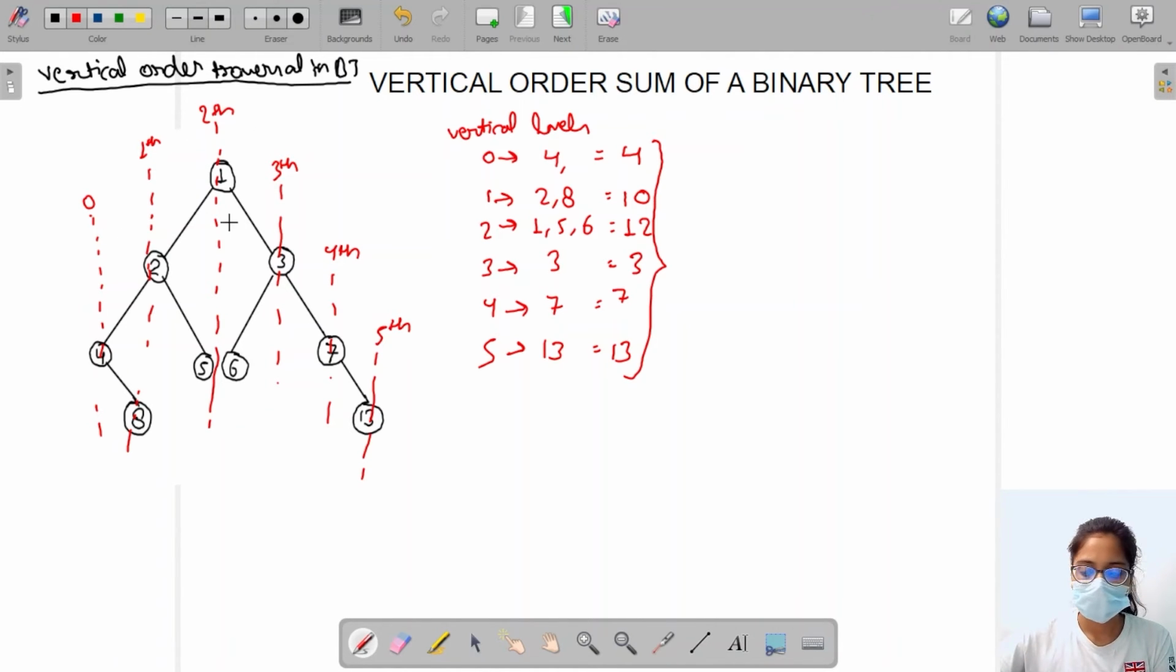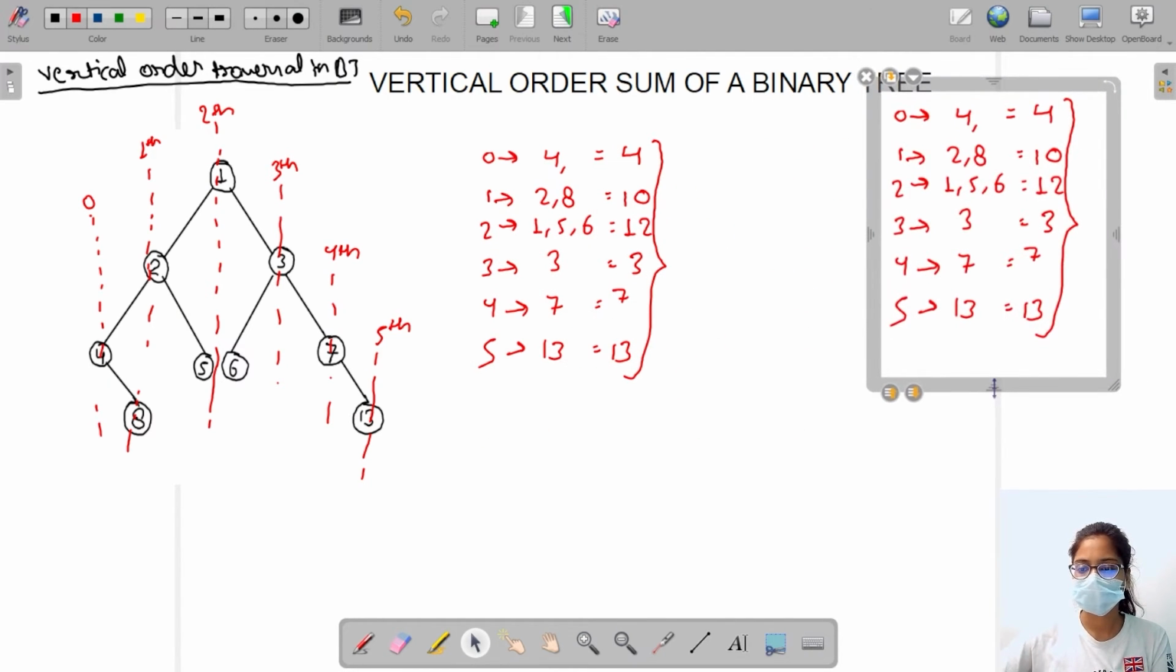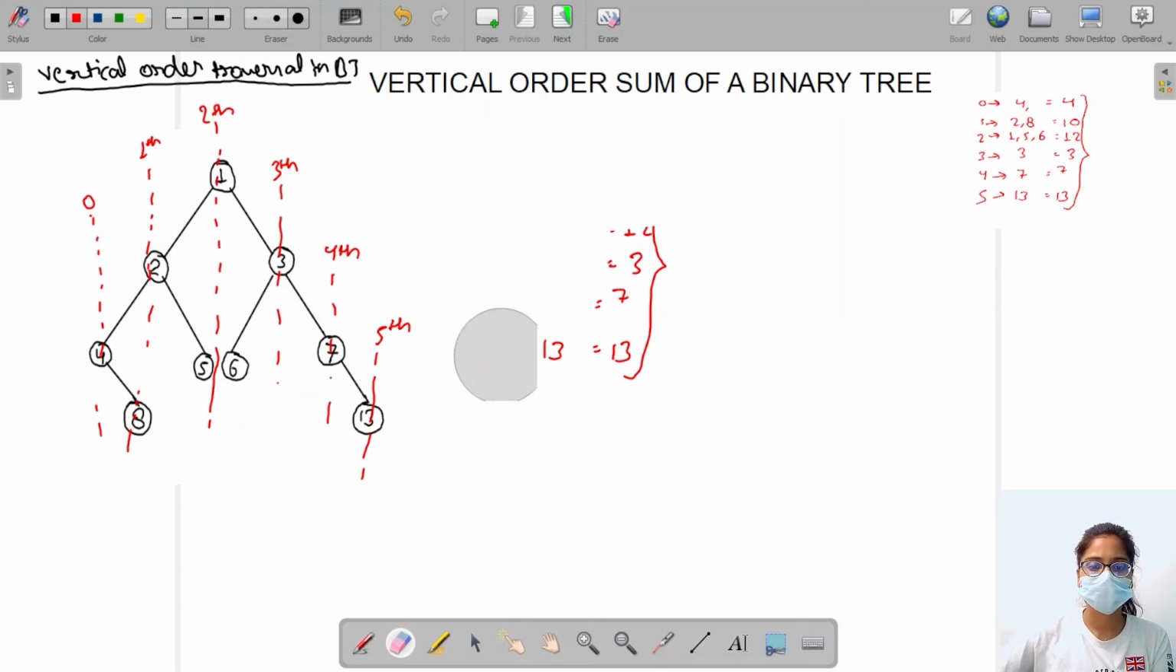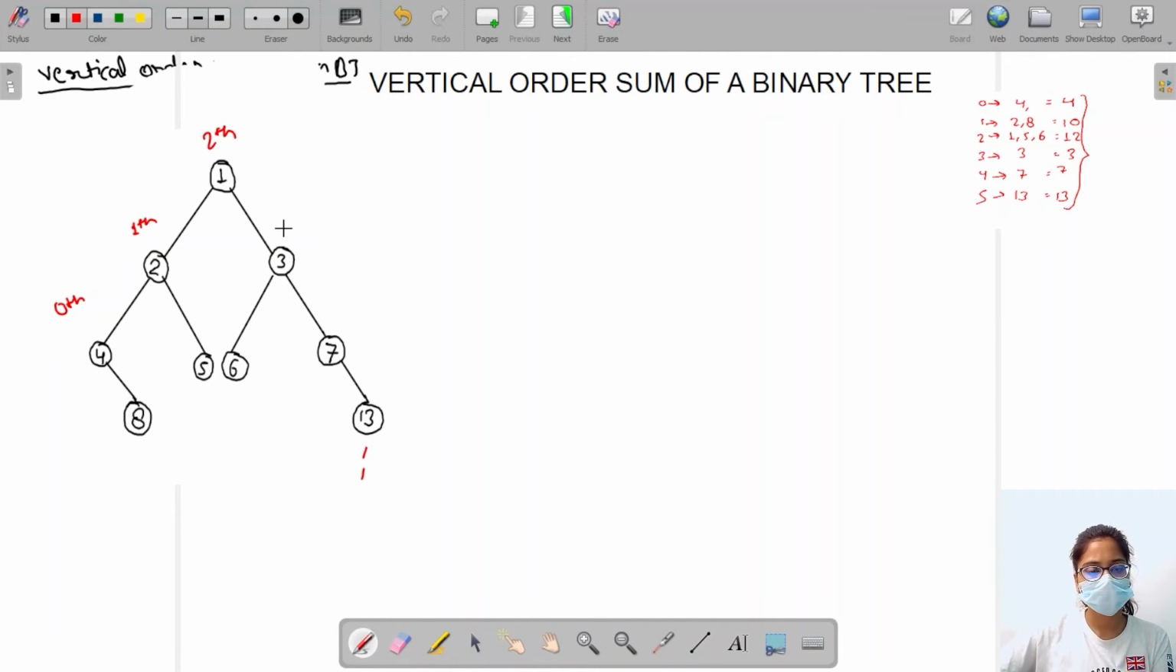Okay. So this is all about the question, and now we'll talk about the solution, how we will attain this thing. Okay, so this is 0th level, 1st level, 2nd level, 3rd level, 4th level, and 5th level.